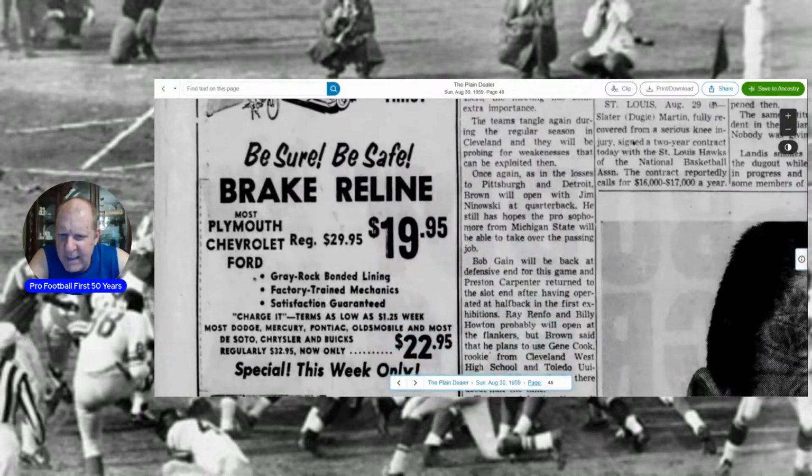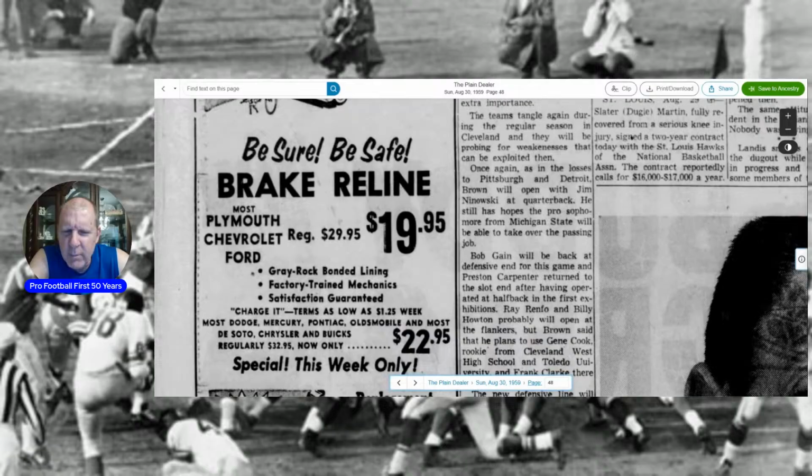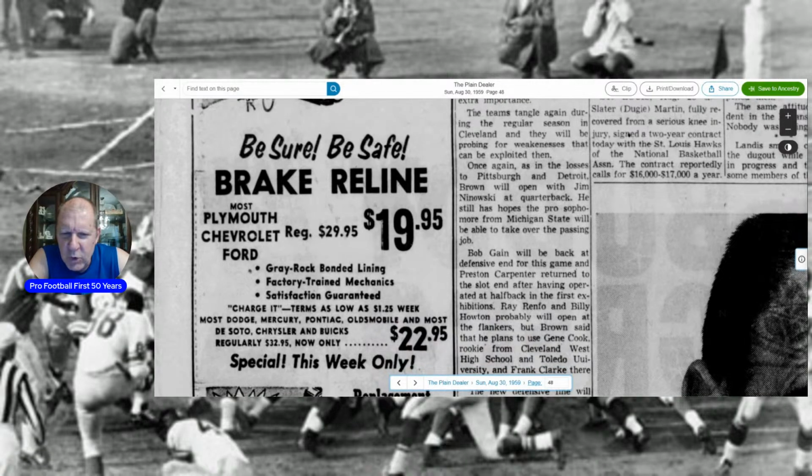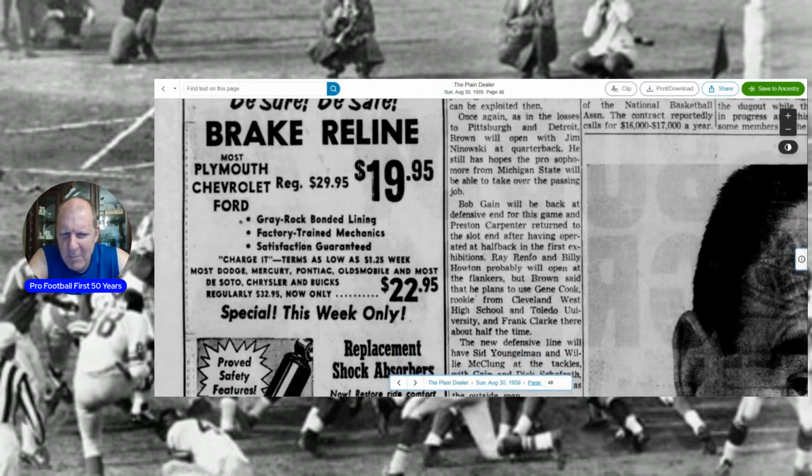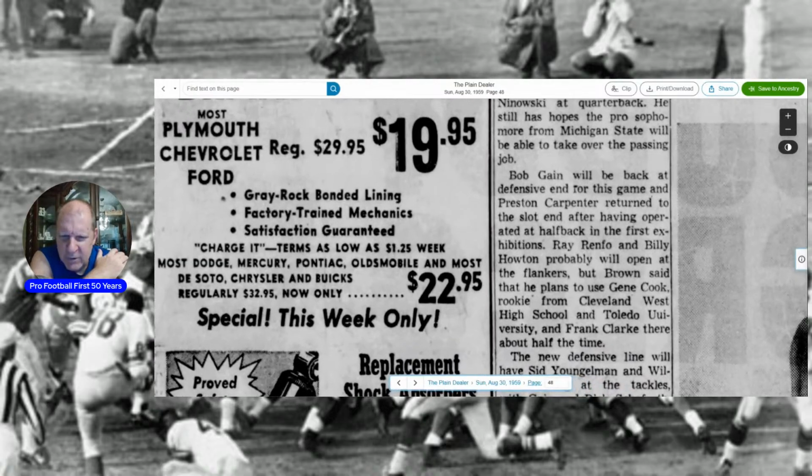Once again, as in the losses to Pittsburgh and Detroit, Brown will open with Jim Nanowski, quarterback. And he kind of lost the job, I believe, in this game. He didn't do such a good job. He still has hopes the pro sophomore from Michigan State will be able to take over the passing job. Bob Kane will be back at defensive end for this game, and Preston Carpenter returned to the slot end after having operated at halfback in the first exhibitions.